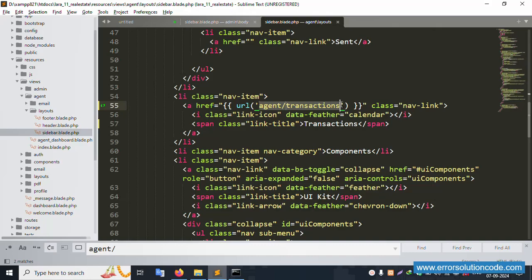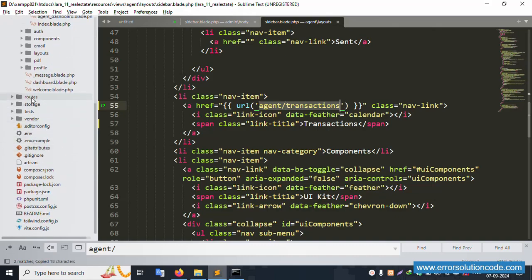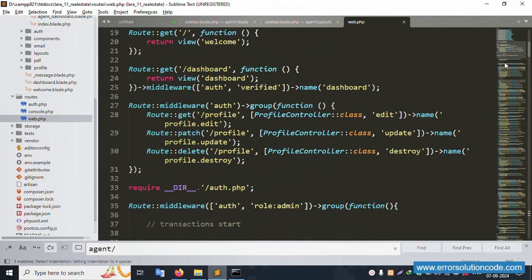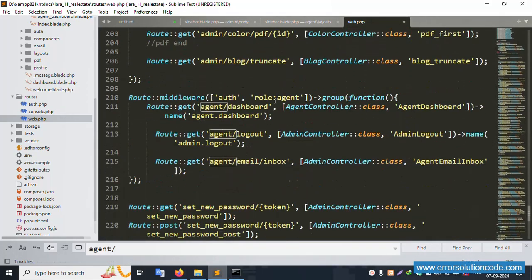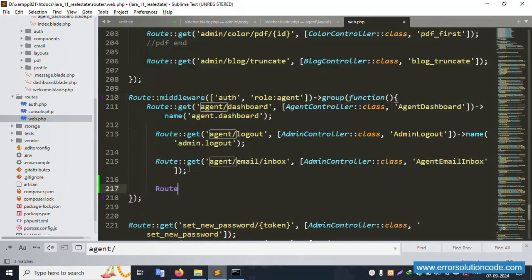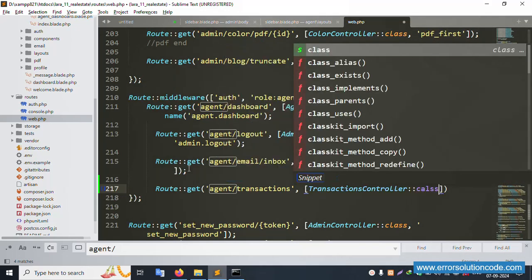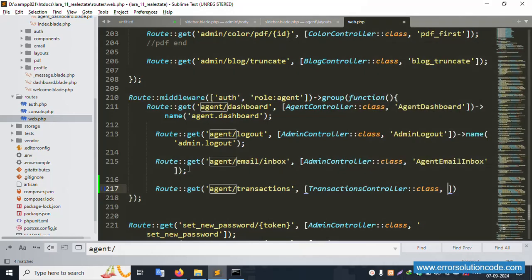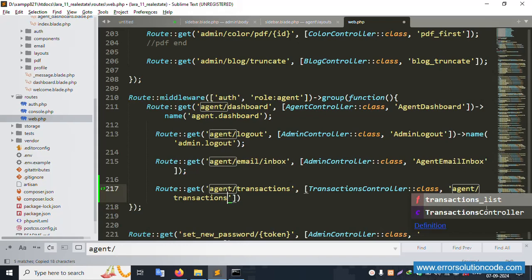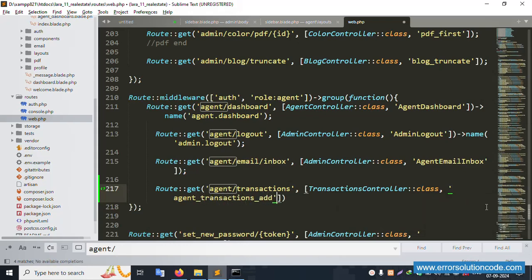Let's copy it and go to the route inside web.php. Open the route in web.php, and this is available. The name is agent. Inside the route get, paste here, and this is for admin. Otherwise the transaction controller is available. Add the transaction controller class, and paste here agent transaction add. Same here, copy and paste, add, and save the file.